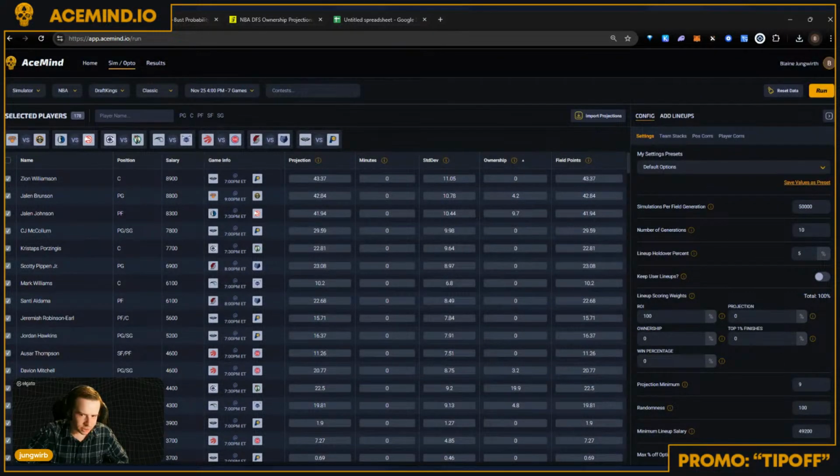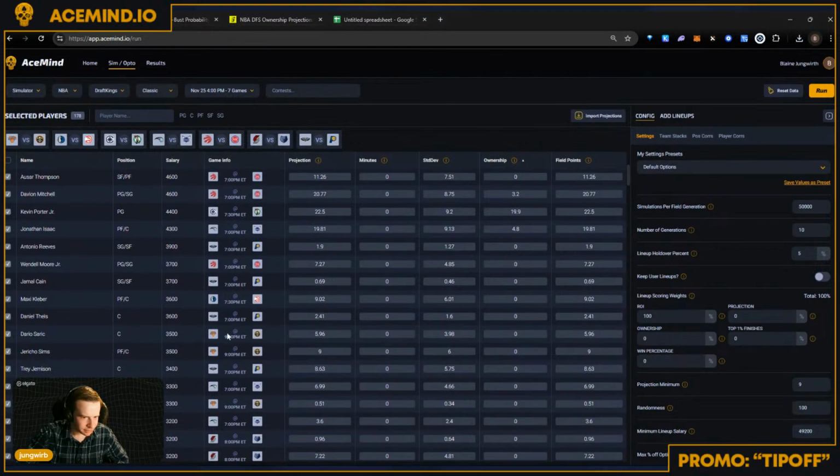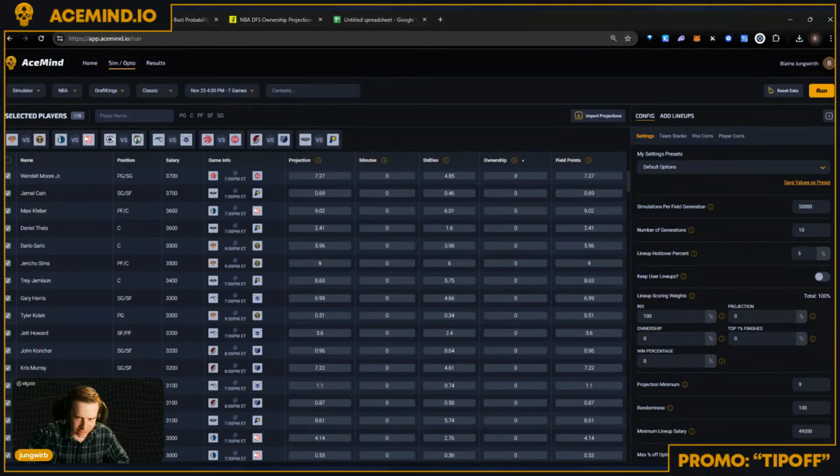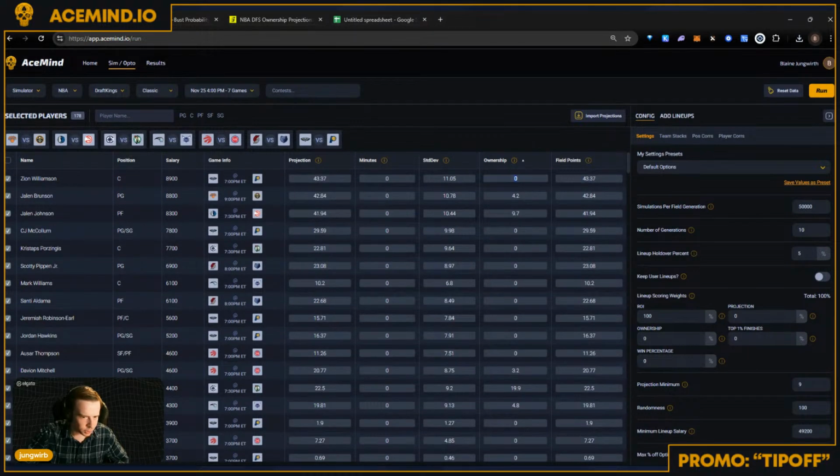Now Brunson and Jalen Johnson have ownership, but not Zion. What is going on with this? Not any of the Pelicans? Ooh, we might have found a bug, ladies and gentlemen. We might have found a bug. I wonder if it's an NOP versus NO thing. That's very interesting. Okay, so you are going to want to double check this, obviously.